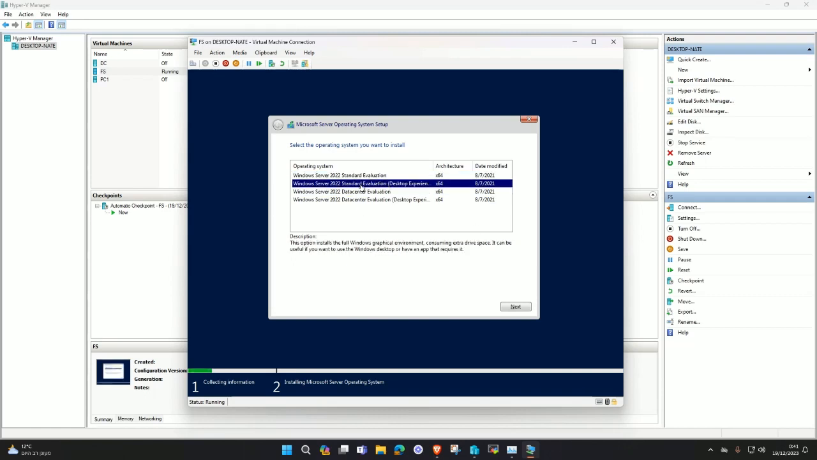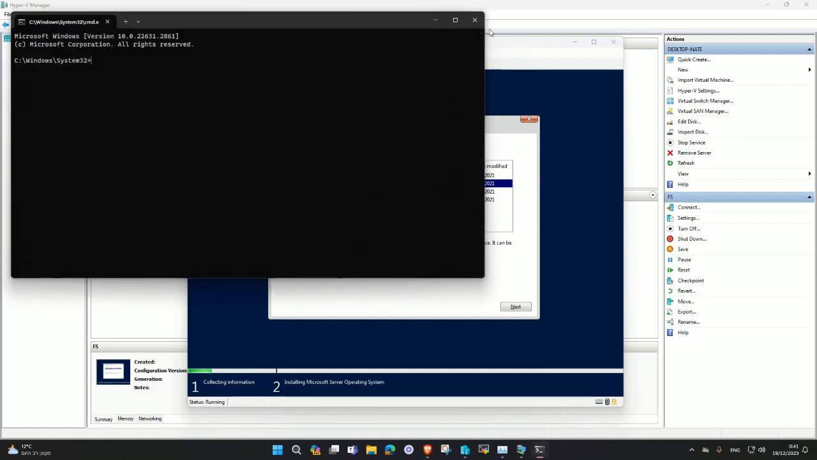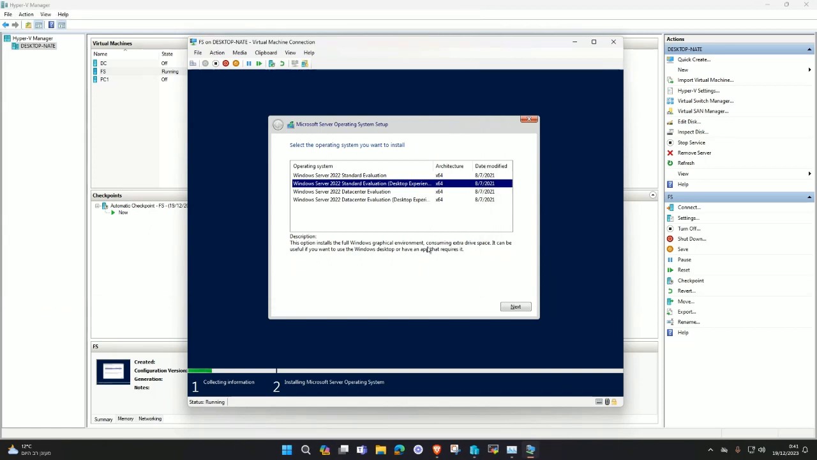We choose this version. We need standard evaluation, desktop experience. The rest, without desktop experience, means that you are working with a CLI, with a command line. This is harder, but the advantage of working with a CLI is that it is way safer. But usually in organizations, this is not the most popular method of working with Windows Server. So we click on next.